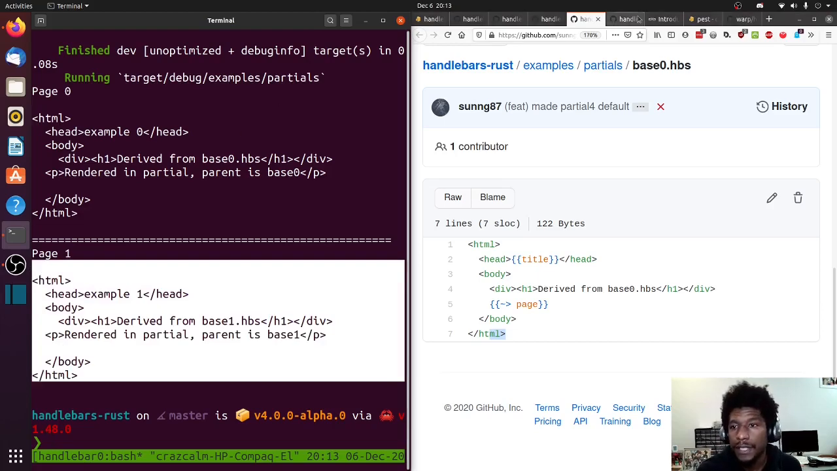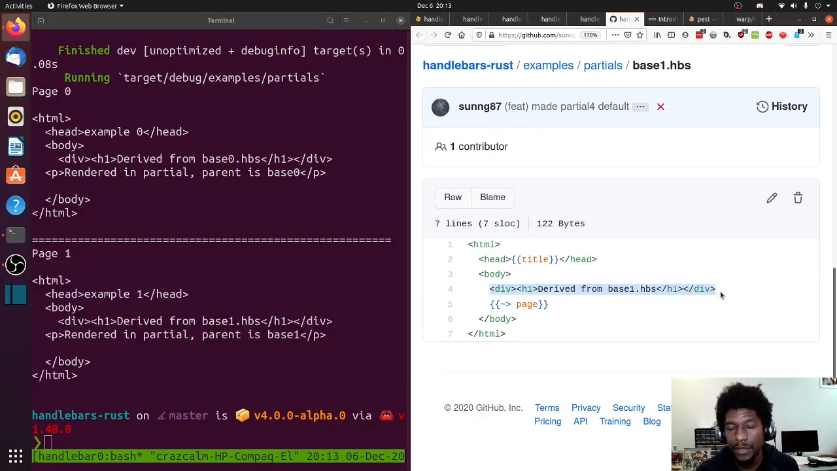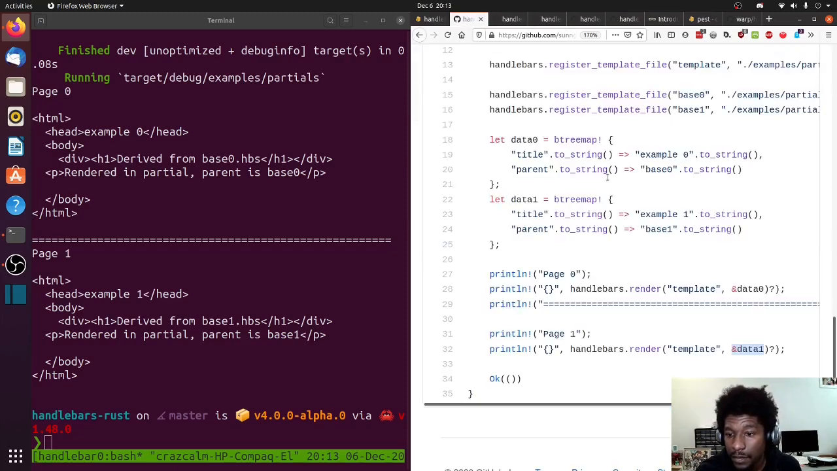Well, hold on. Not necessarily the second one. The second one is slightly different, in that this line is different. So this is base one. All right, so getting to the part that confused me. If we look at the source code, both of these say render template. And here's the data. Render template, and here's the data. For the longest, I couldn't figure out how this maps to base 0 and this maps to base 1, if they're both calling template.